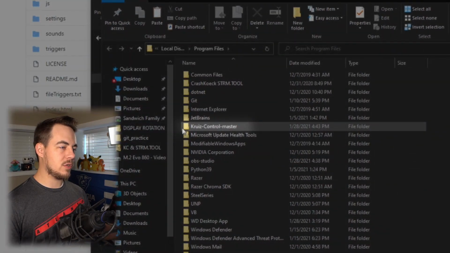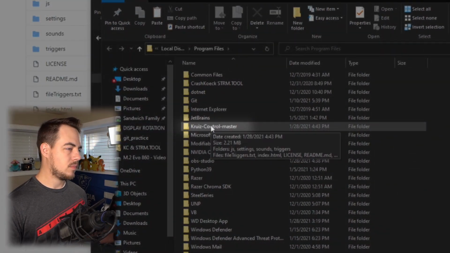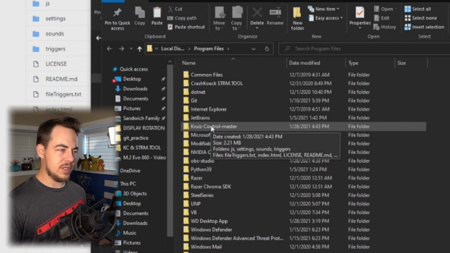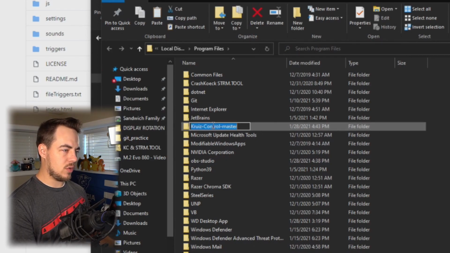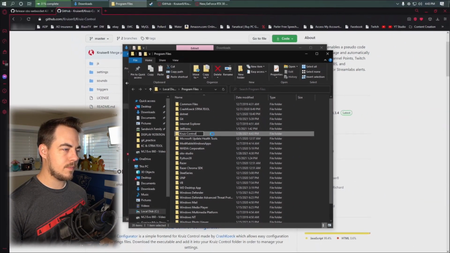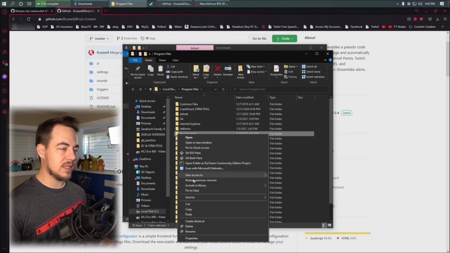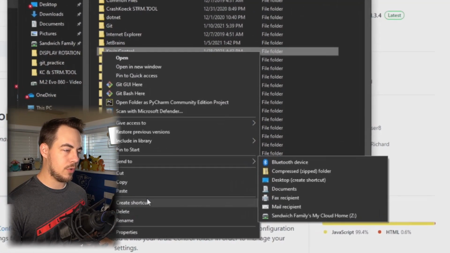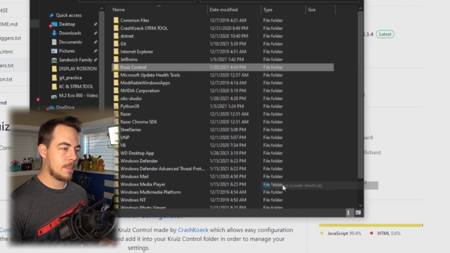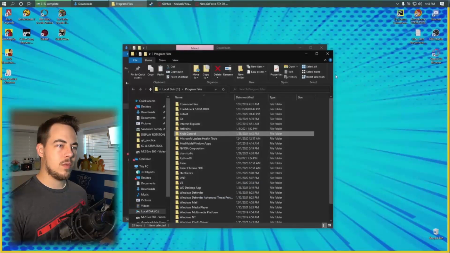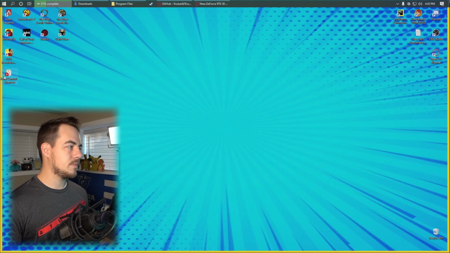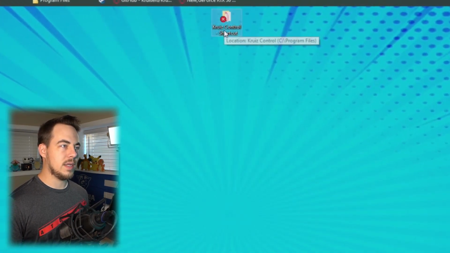So now you see you have this Kruiz Control master folder. You can leave it named that. For this time, I'm going to go ahead and rename it just Kruiz Control so it looks nicer in my programs folder. We'll hit continue. All right. And then the other thing I want to do is add this as a shortcut to my desktop. So we'll send it, or you can hit create shortcut, but we'll send it to desktop. And that way, when we get down to it, we have a shortcut, nice and neat.